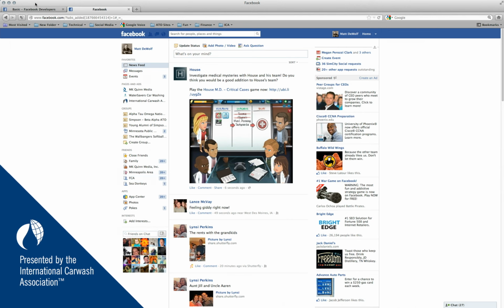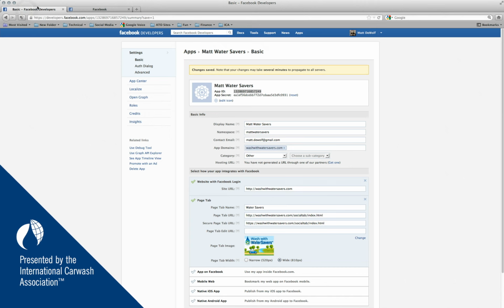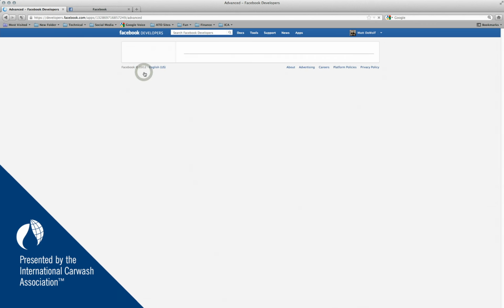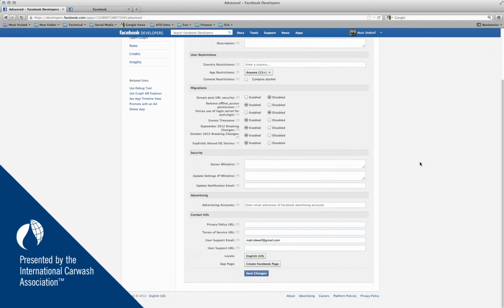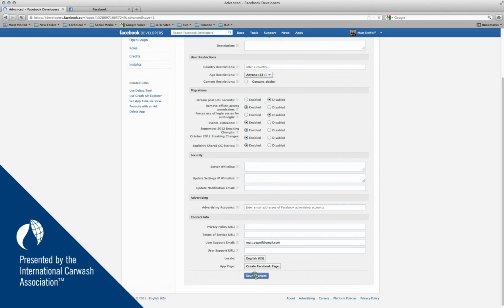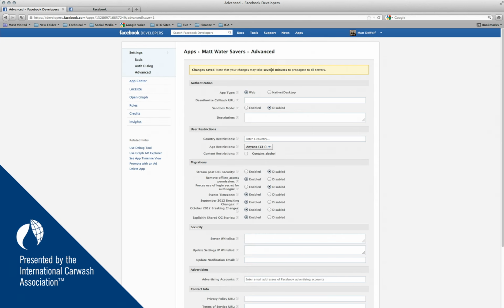The one thing that you will need to do is to come back into your basic overview page here, click on the Advanced tab, and remember earlier when we said, hey, we need to go ahead and enable sandbox mode. Well, now that you've got your page ready to go and it's live, you come back here and go ahead and select disabled in the sandbox mode. Scroll down, hit Save Changes, and now that those changes have been saved, your Facebook application tab for the Water Savers program is now complete.